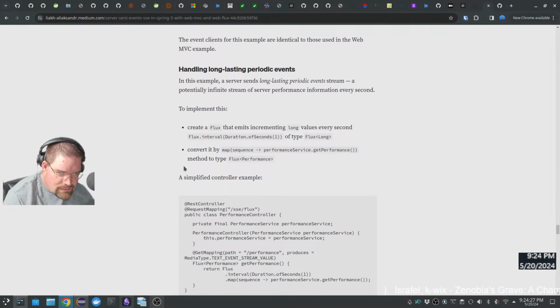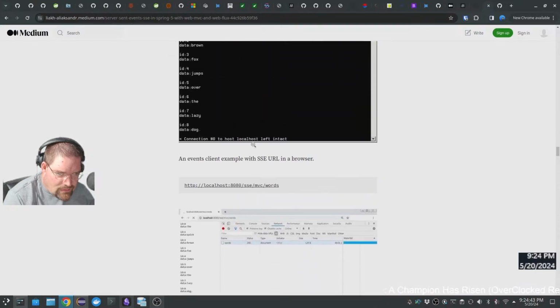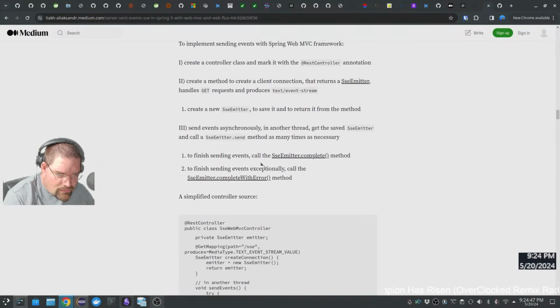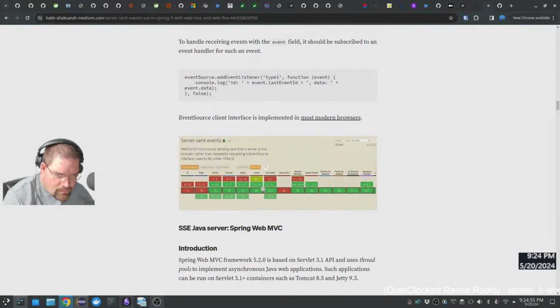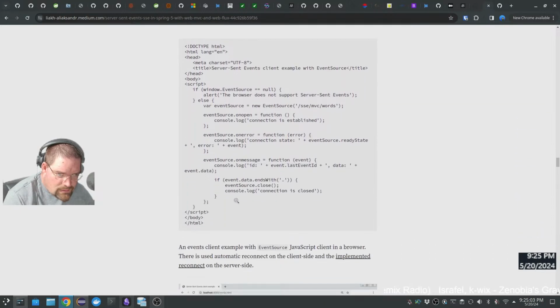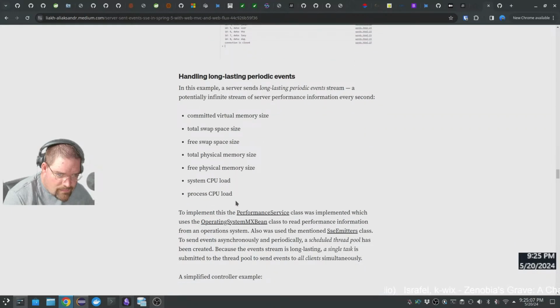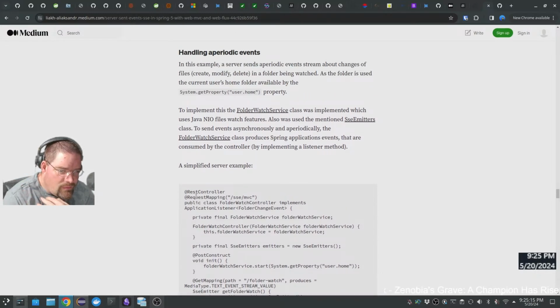The folder watch service produces Spring application events, which are consumed by a controller and sends methods to a subscribable. Oh, wait, that's the WebFlux. I want the MVC. So, okay, Spring Web MVC. I want the Overwatch service, which sends events asynchronously and aperiodically. The Overwatch service class produces Spring application events.